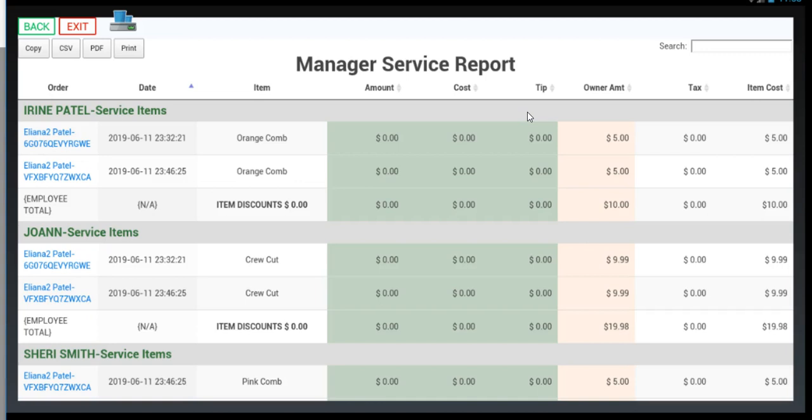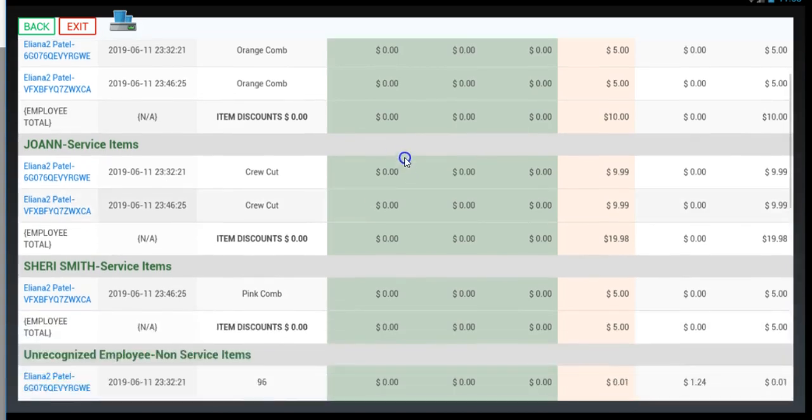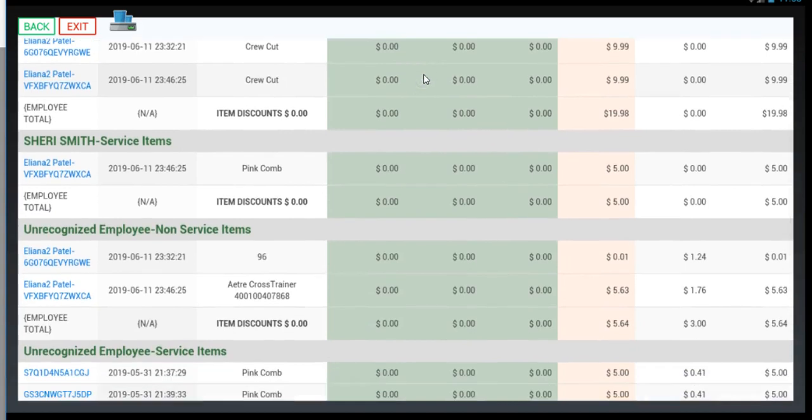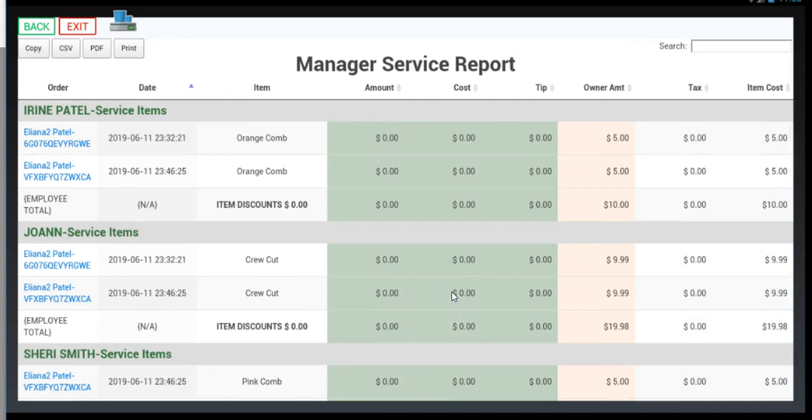Again, as you can see here, this is each employee and their service items. If you see a non-service item that you think should be a service, then you probably need to go into your services and make sure that that item is turned on as a service, and then go back and run your report, and you'll see it under the proper column. Okay, so this is an example of the service report.